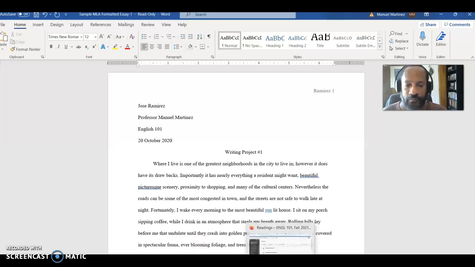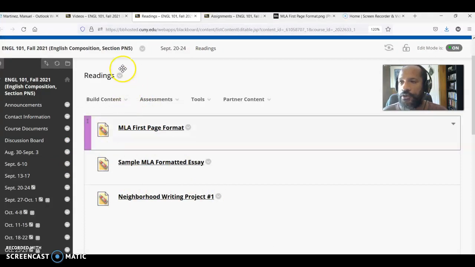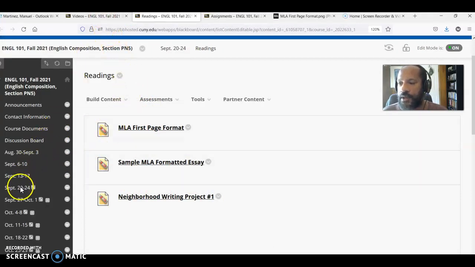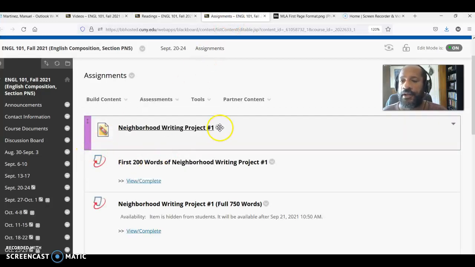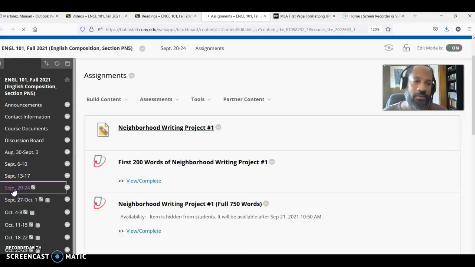Going back to what we have for this week, the 20th through 24th, if you click on the assignments, actually, let me just show you how you get there. It's going to take me a while because my computer is slow. But I just want to take you back and show you that if you click on September 20th through 24th, sorry, we have to wait. It takes a long time.